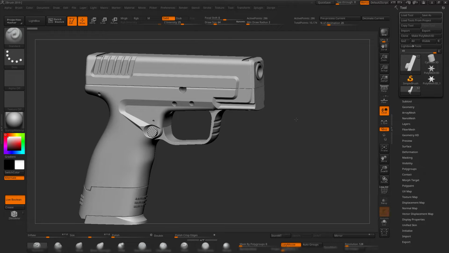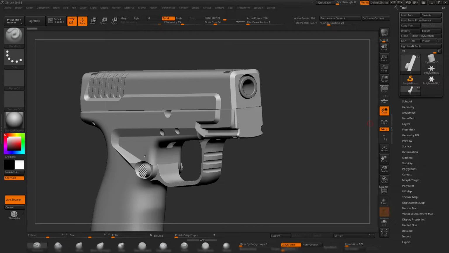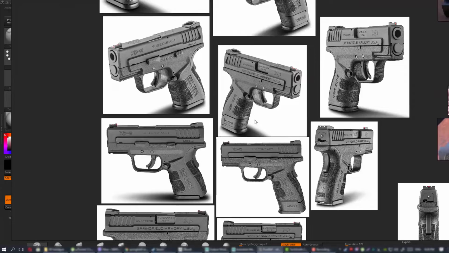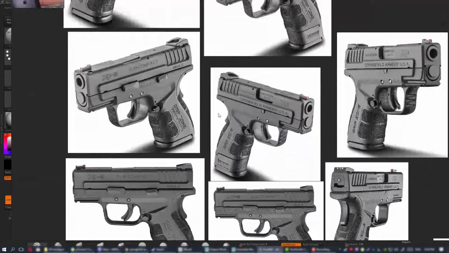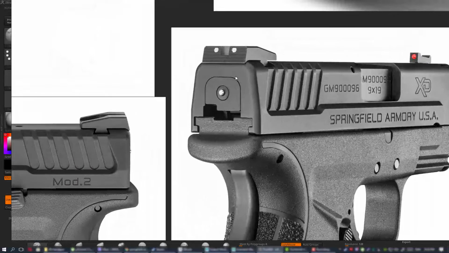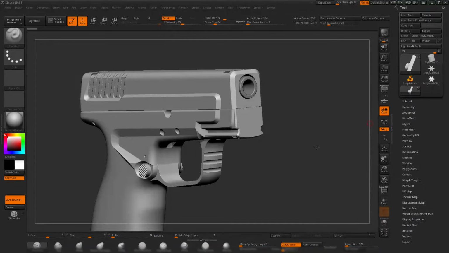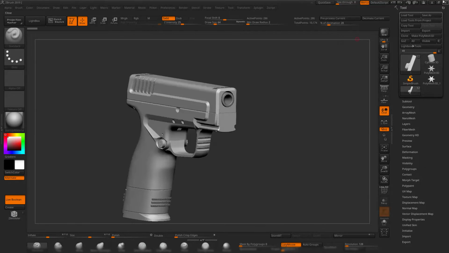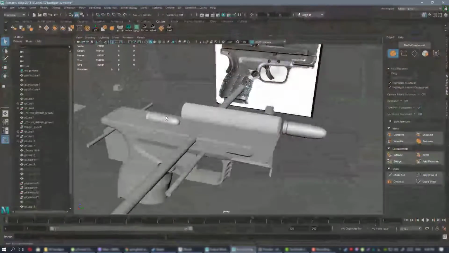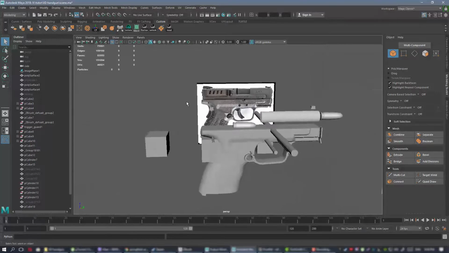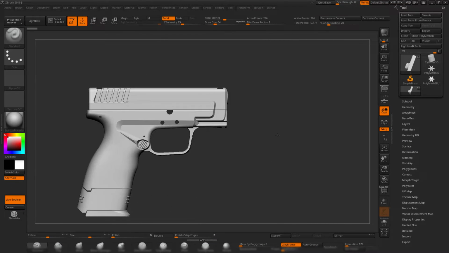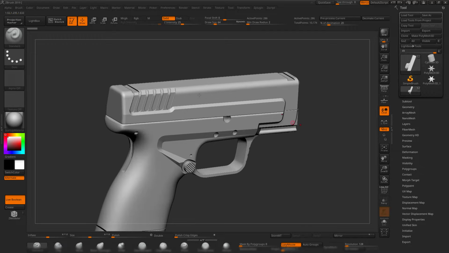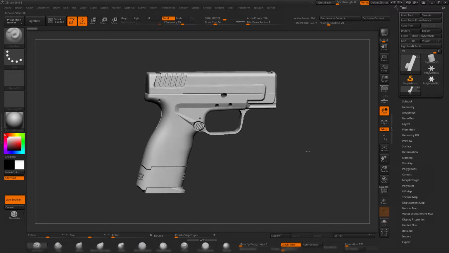Okay, so let's continue with doing other forms for the slide, and let's go on with this cutout. So let's go back to Maya, and well, at this point let's update our Maya scene with a proper slide.